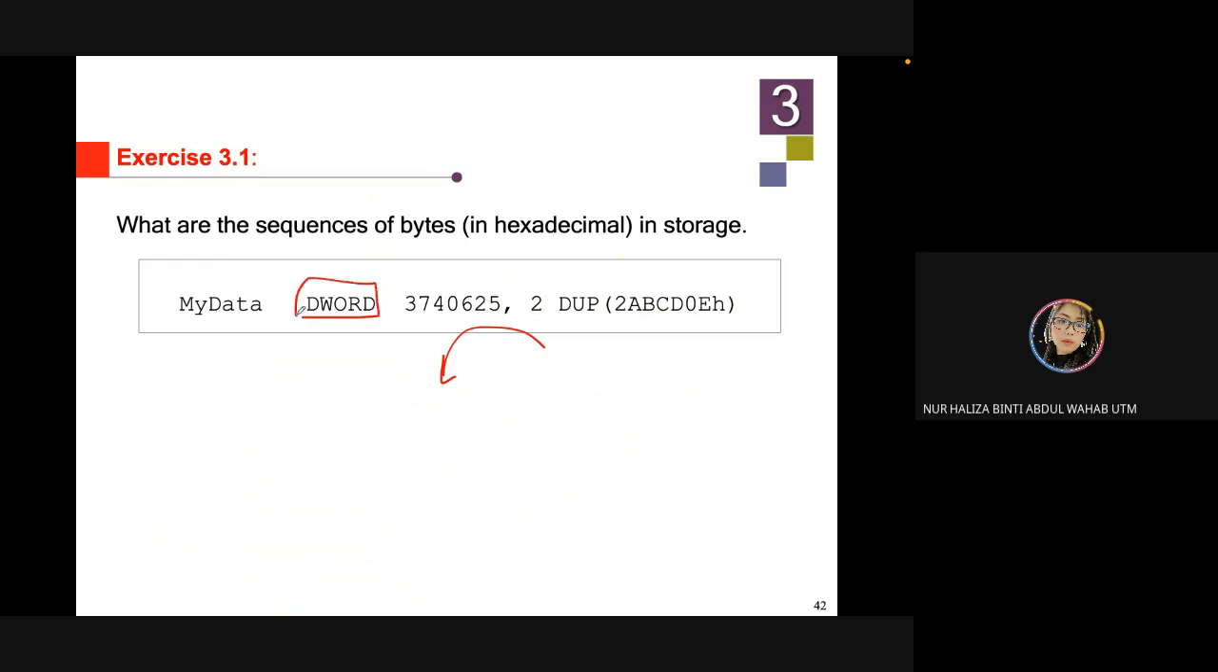A D word has 32 bits. 32 bits is 4 bytes. So you're going to break it down like this. But of course it's not this value, okay? It is not going to be this value because this value is decimal. It didn't put H, so we need to assume it to be decimal. So you need to convert first to hexadecimal. Later we try to do this exercise together.